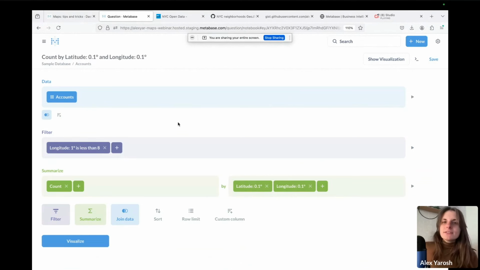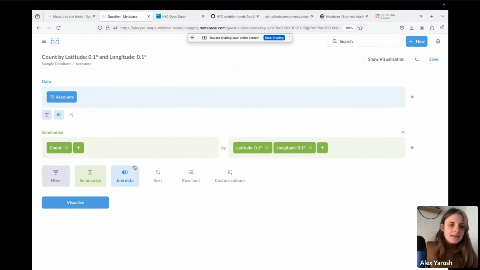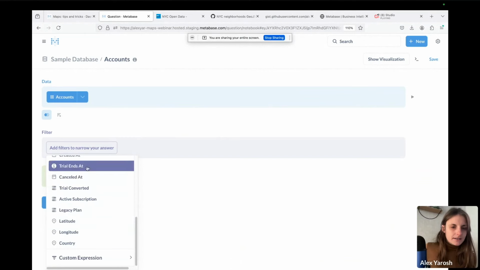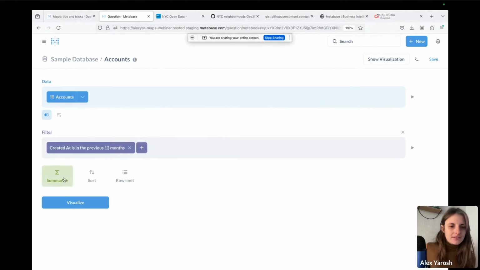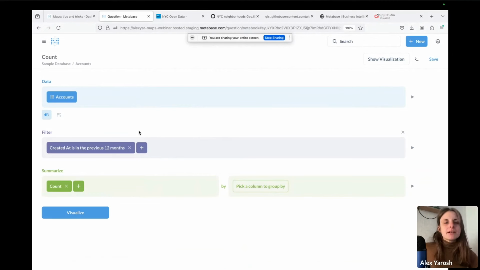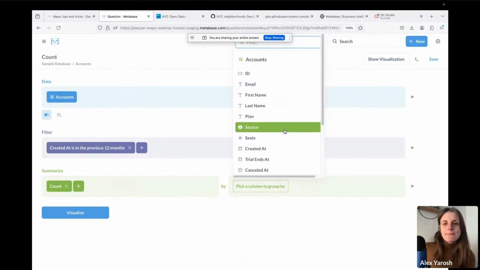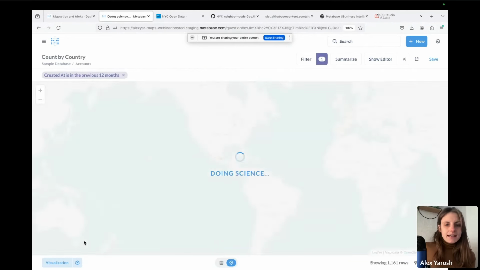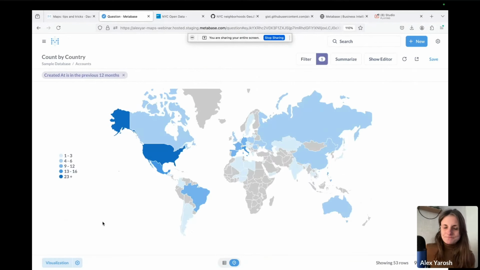But really the best way to display geographical data in Metabase is what we call a region map. So it's closer to how you use any other kind of data in Metabase, right? Because what you do, maybe you filter it, let's say by created at last 12 months. If you were building a bar chart, you would filter it and maybe count by some sort of category. And I can do the same thing, but instead of binning by, say, latitude and longitude, I can just count by country and create this wonderful map.